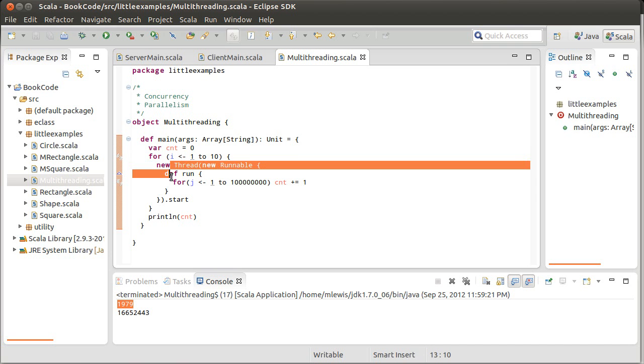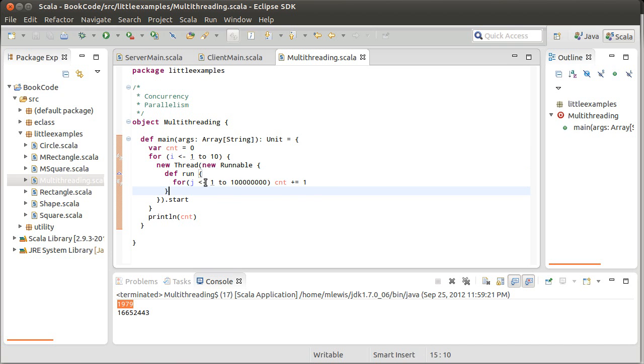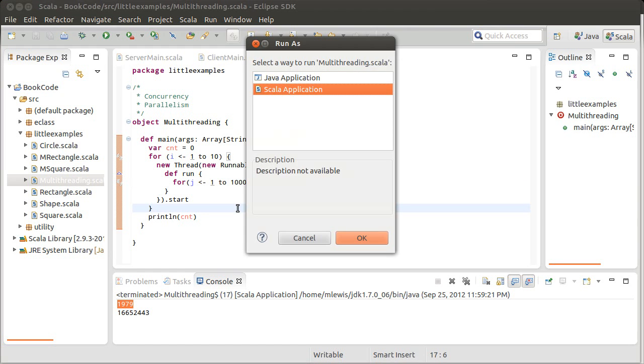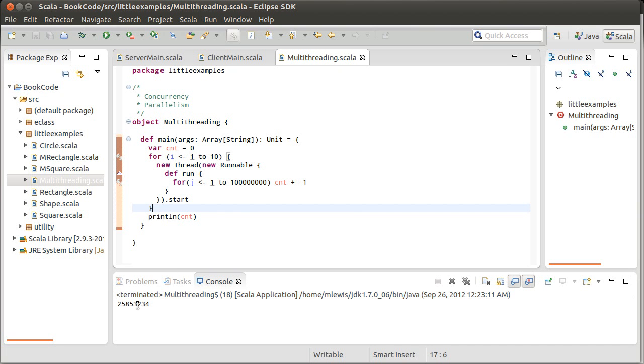So we create our count as 0. We have a loop that's going to go through and create 10 threads. Each thread is, when it runs, going to count to 100 million and add in every single time 1 to our count variable. Then we start the thread and we're going to print out our total when we're done. And so if we run this, you can see what we get here.